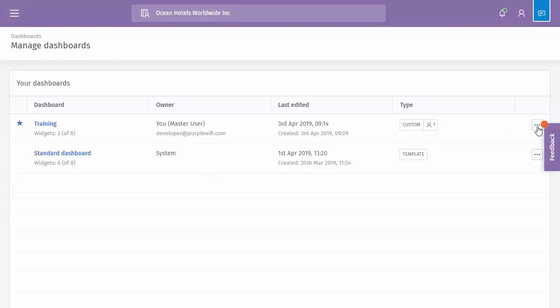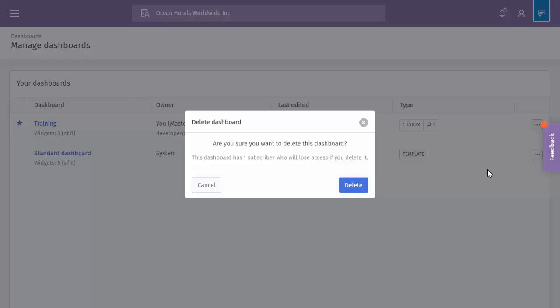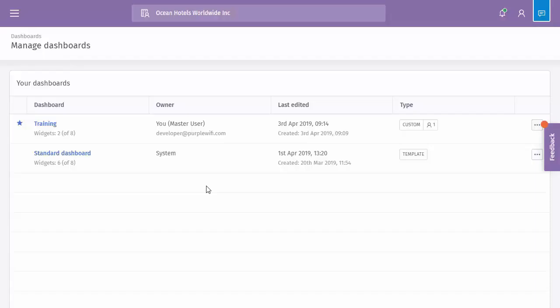If you wish to delete, you simply click the delete button. It's advising you're about to delete this dashboard. The dashboard has one subscriber who will also lose access to this as well. So if you delete it from your own, you will delete it from anybody you're sharing it with as well.